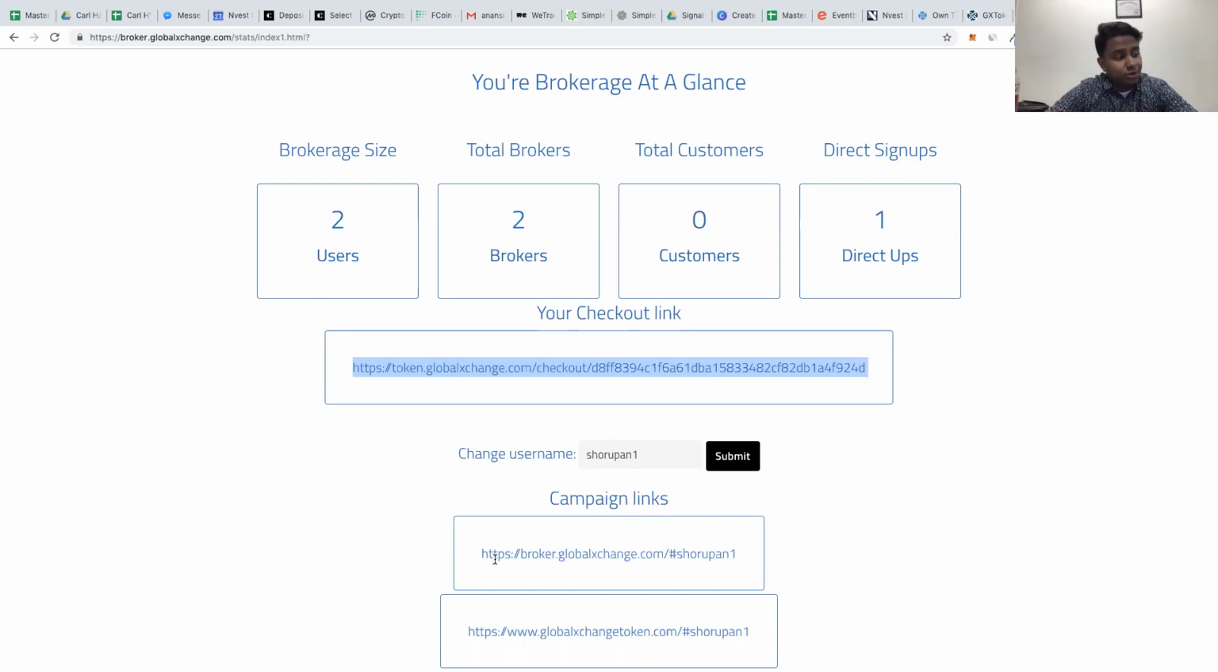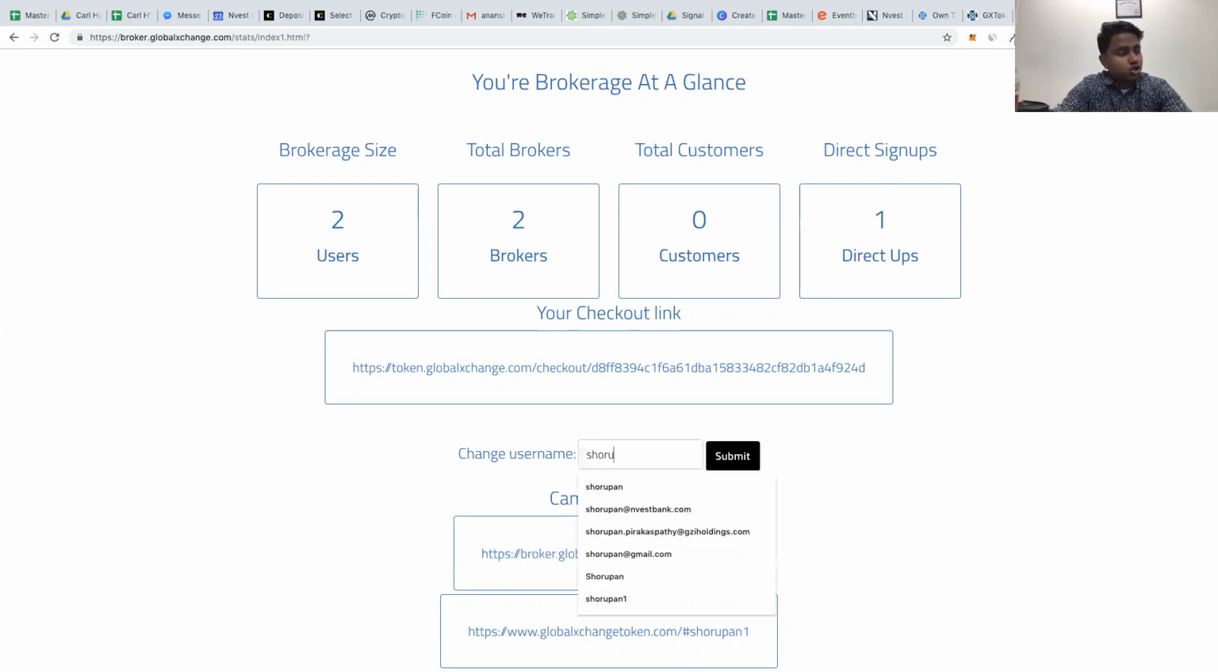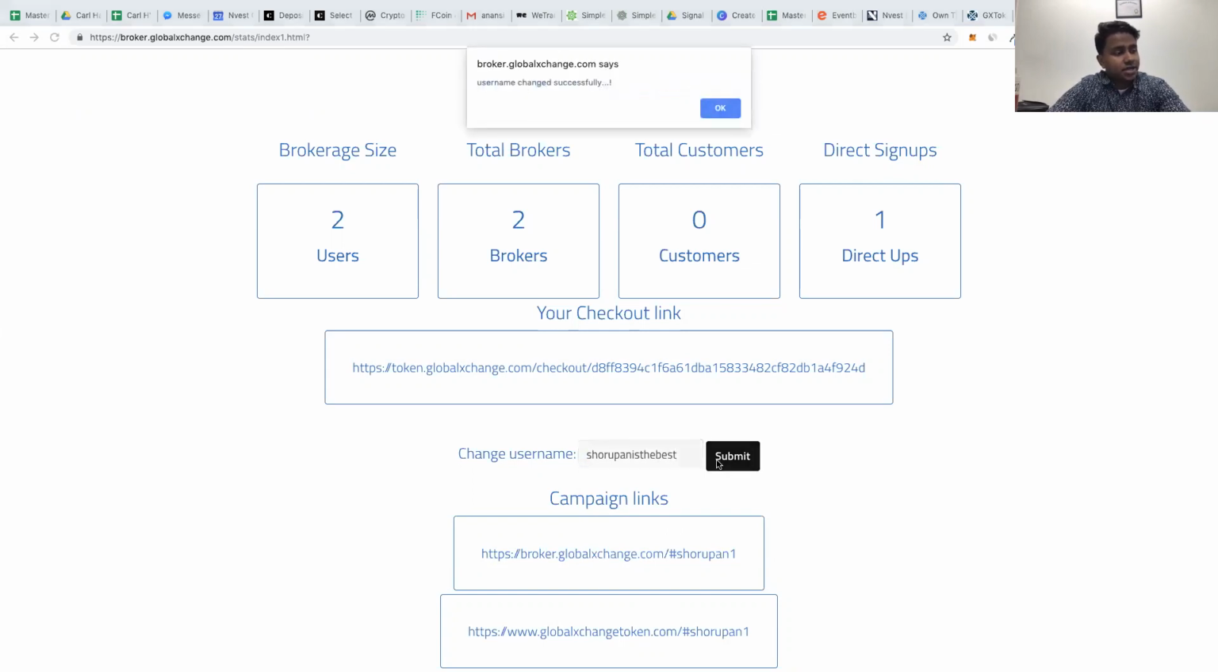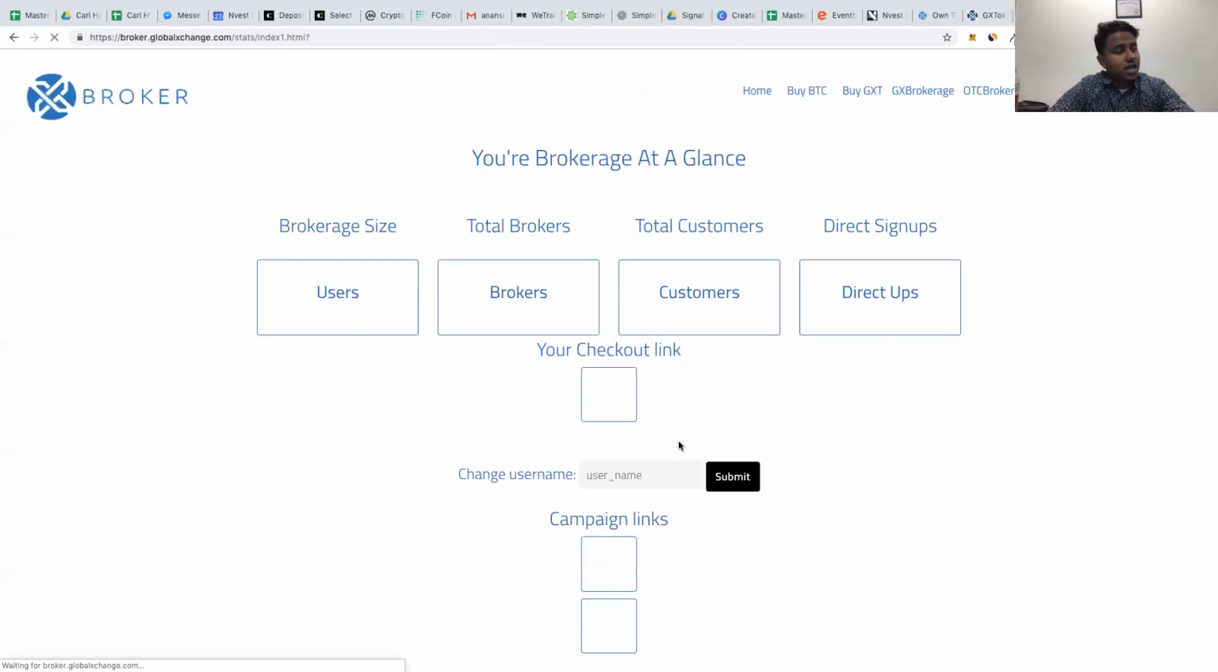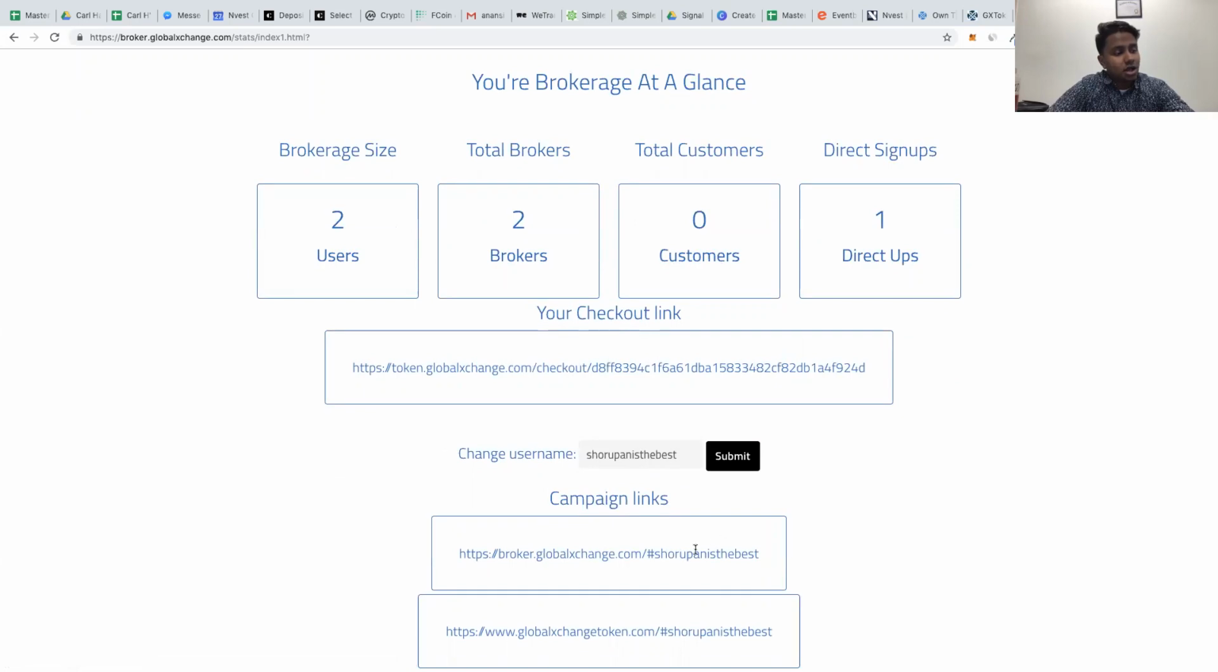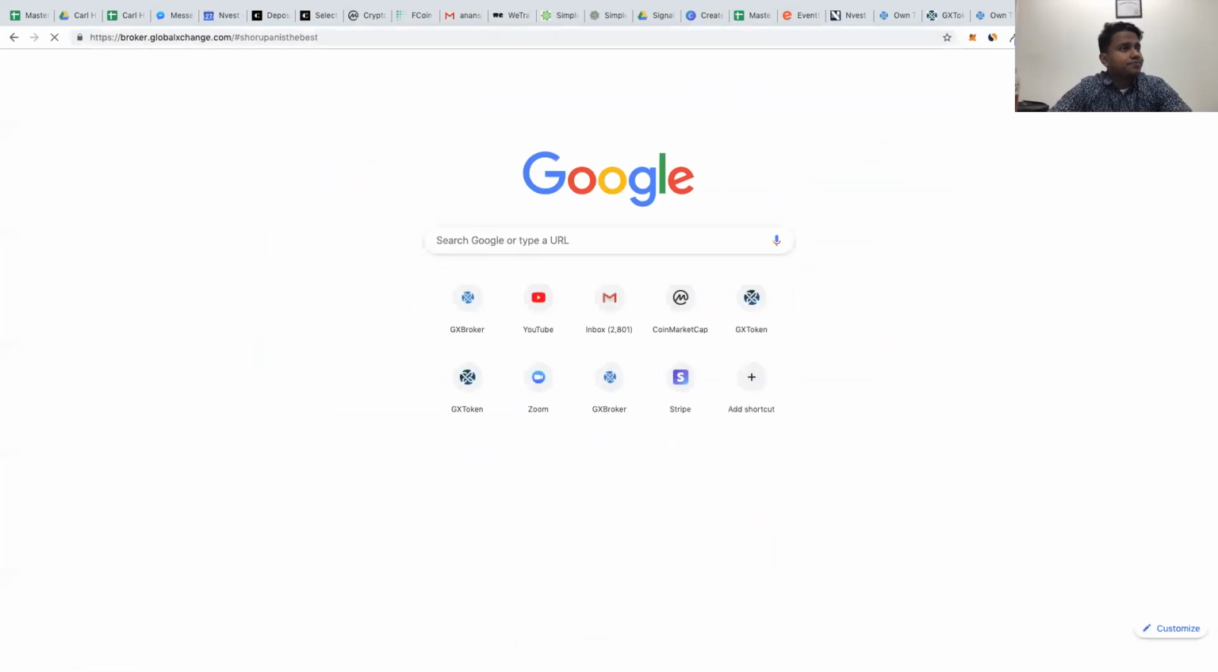For example, this first campaign is for people that want to be brokers. So you get to set whatever username you want. I set mine as Sharpan1, and then the campaign will end in Sharpan1. If I change mine to Sharpan is the best and click submit, it'll say changed successfully, and now my campaign will end in Sharpan is the best. But let's copy this link and put it in a browser and see what they get.